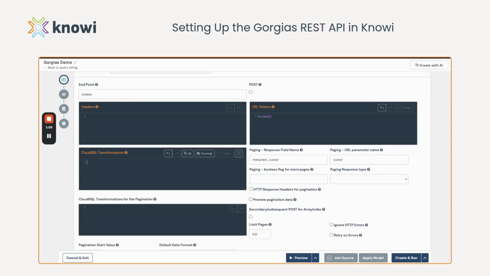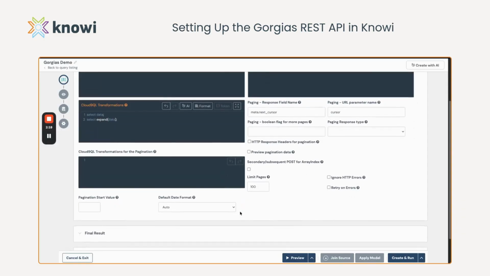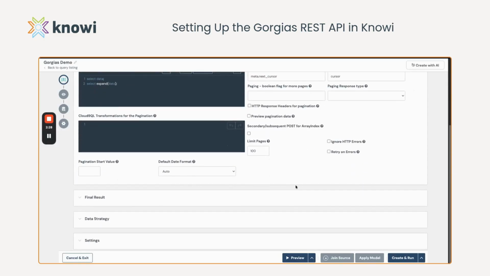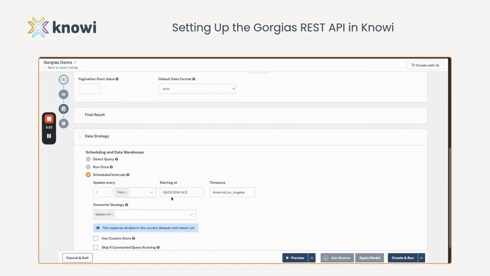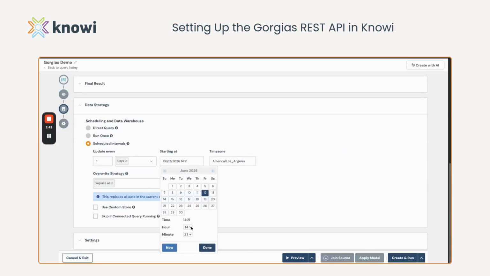In the Cloud9 QL transformations, we'll select data to pull into Knowi, and then we're going to expand that data to unnest the tickets array from the response into clean, flat rows. You don't need to fill in anything else here. I'll set my data strategy to run daily, and I'll have it run overnight. And then we can create and run.